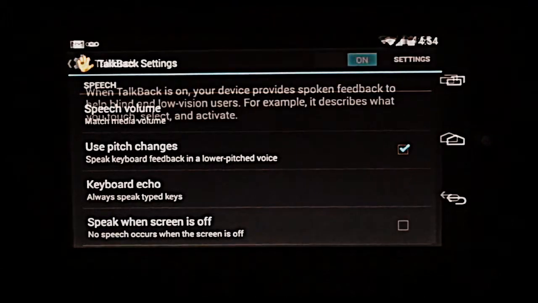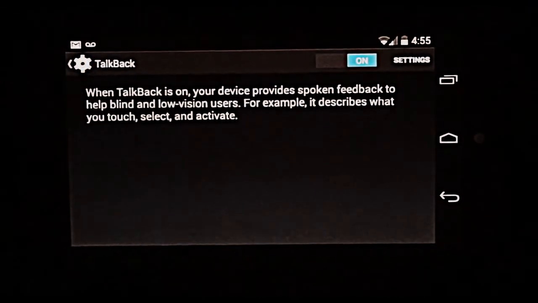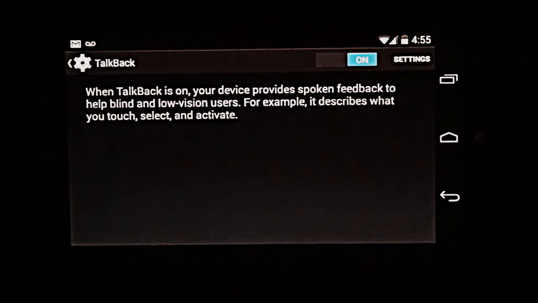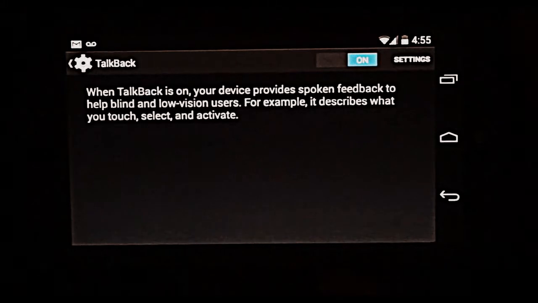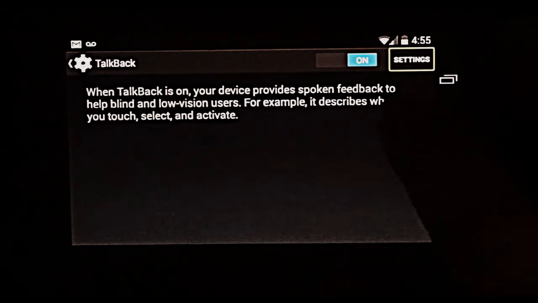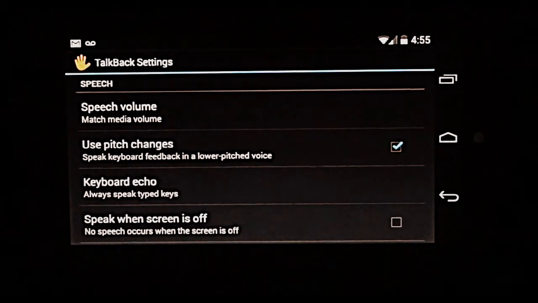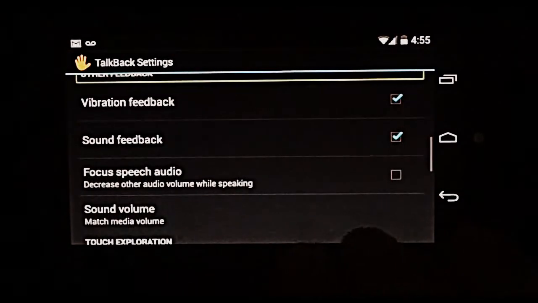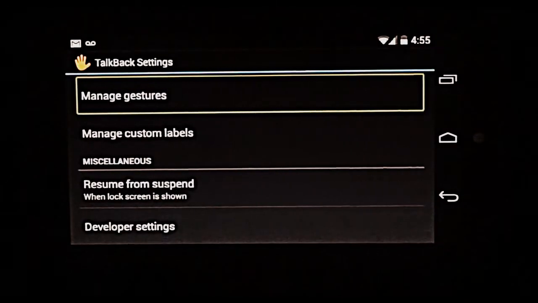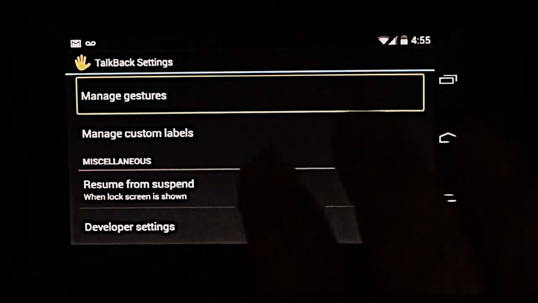TalkBack settings. In the TalkBack settings, I'm going to do a couple things. The first thing I'm going to do is enable some developer settings. These will make it a little bit easier for developers to check to see what's being displayed on the screen. And the way TalkBack works is you use two fingers and you can scroll. So just two fingers allows you to do that.